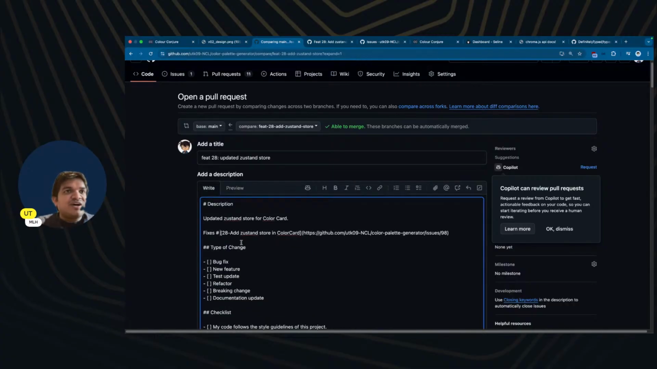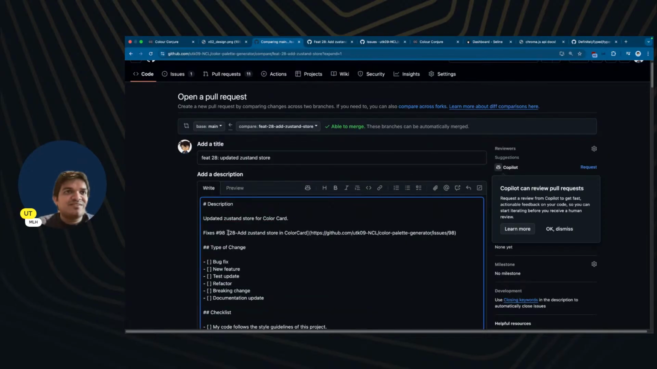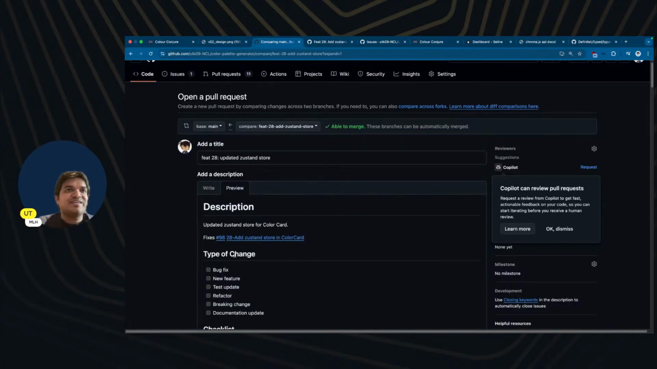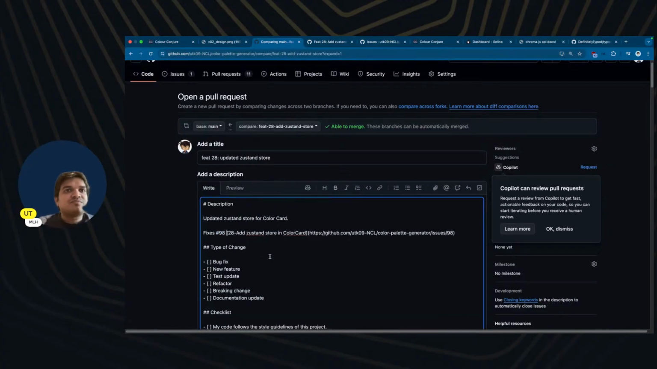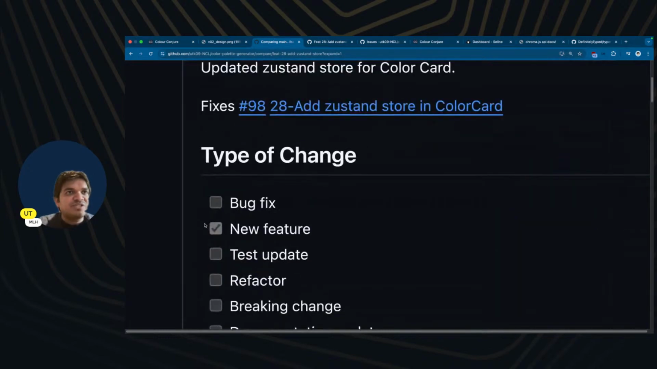If you see, if I do hash, it actually lets me select something. So in this case, it is this one. So I could do that technically. Type of change, it is not a bug fix, it is a feature. So I'm going to put an X mark there, and if you see, it makes it a tick mark.